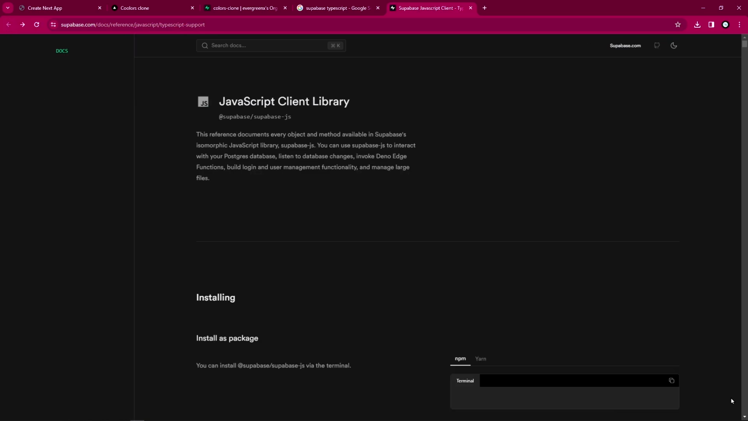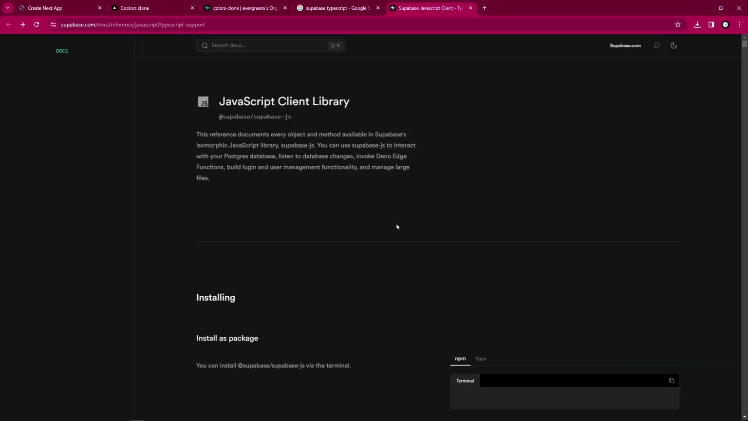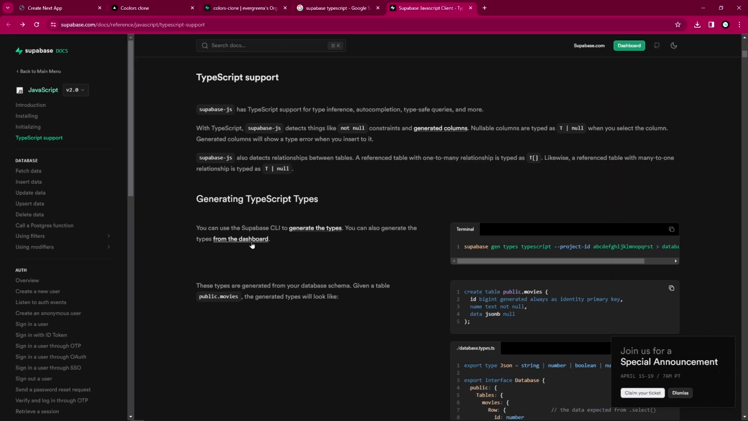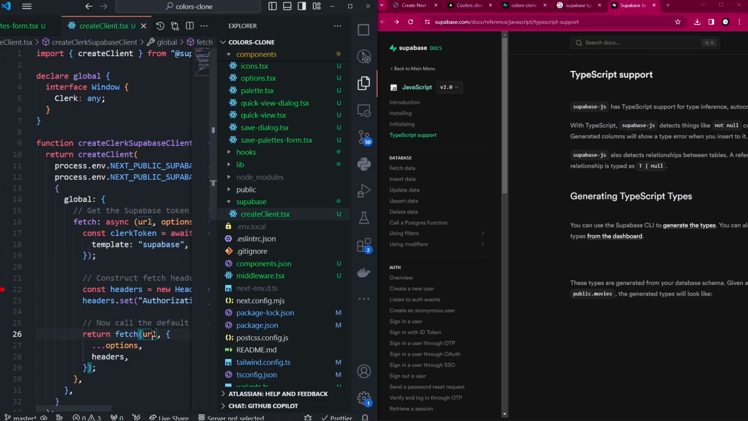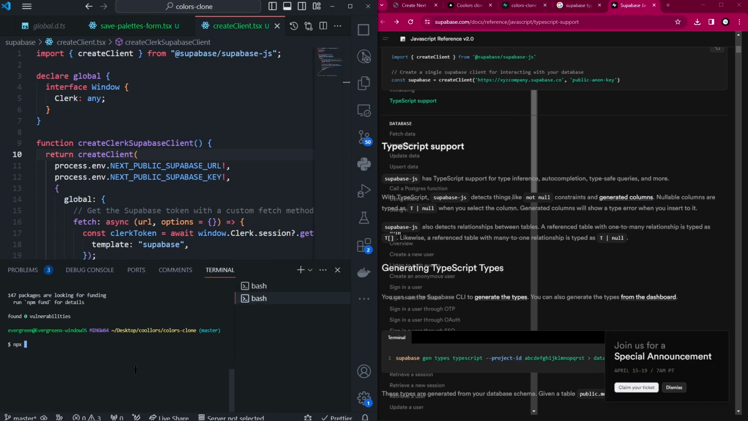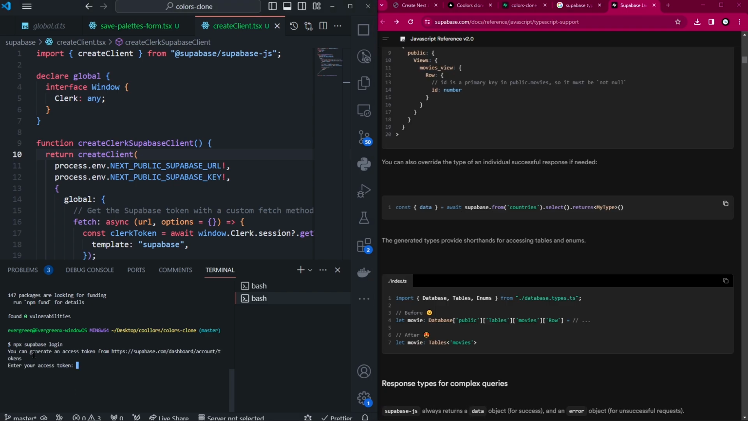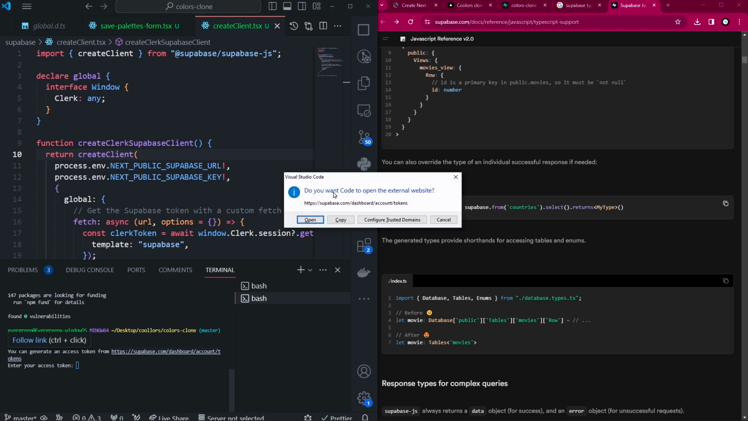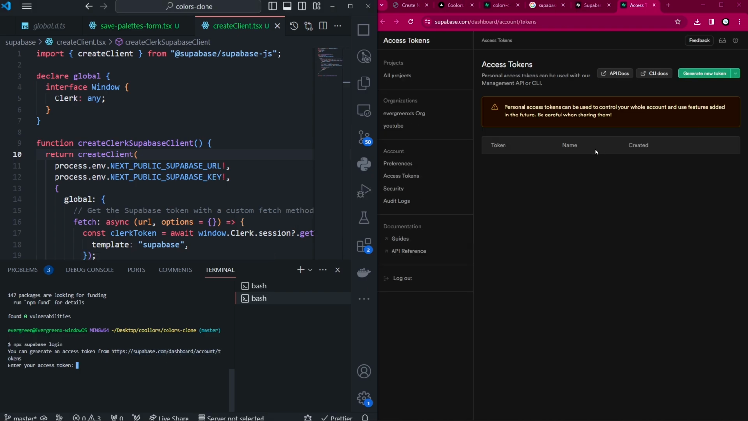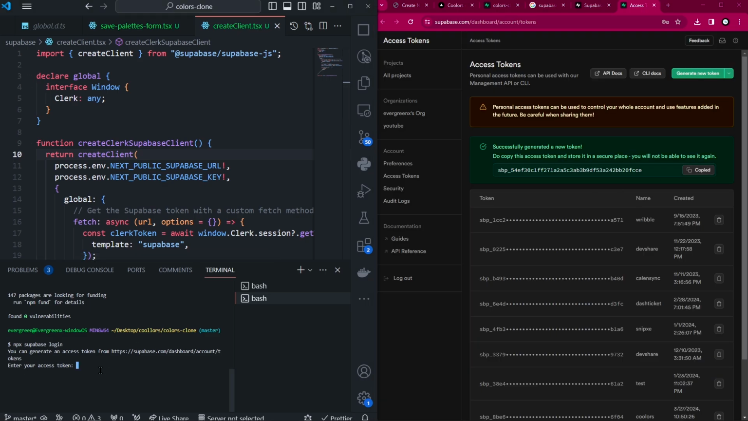Okay, let's go through documentation together. TypeScript support, you can use Supabase to generate. Let me go back, and okay, so it says you could also generate the types from the dashboard, and I think let's just do it from the terminal, right? So let's quickly open a new instance of our terminal. So we're just gonna say npx supabase login. Let's log in first. Okay, so it says you could generate an access token. Let's quickly go into here and open this up real quick. We could just click on this link and let's generate a new token. We're gonna call this colors, right? And generate a new token and copy the token and just paste it in our terminal.